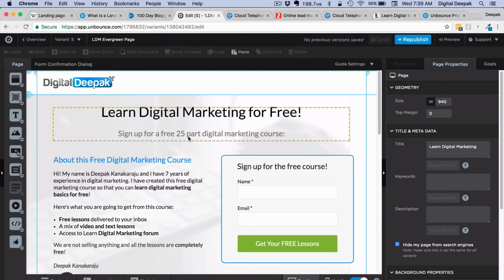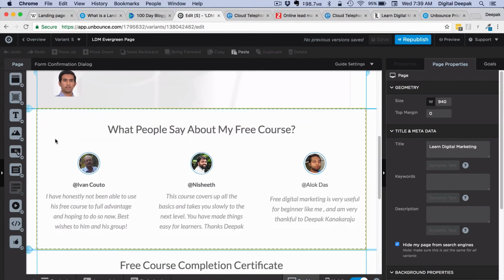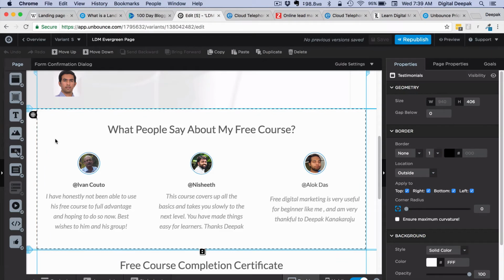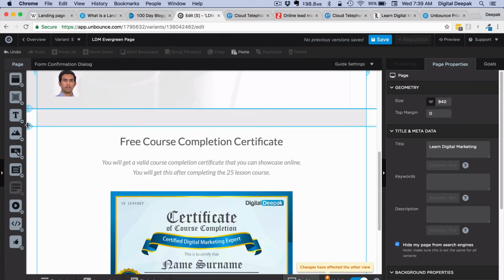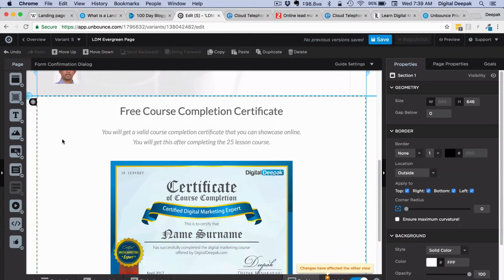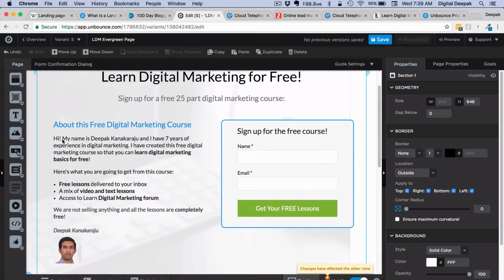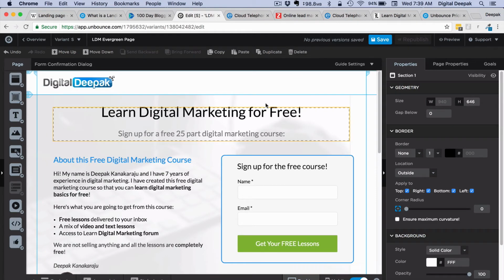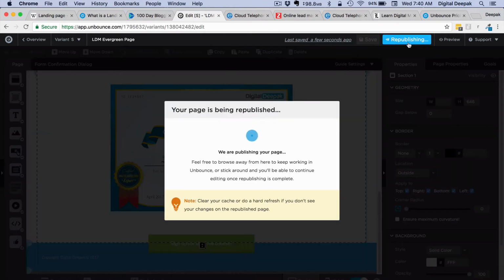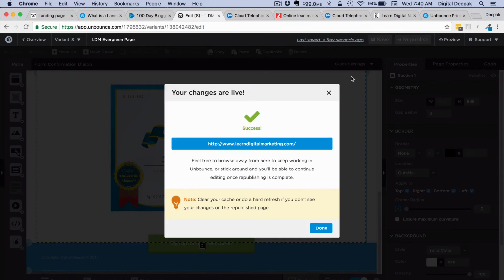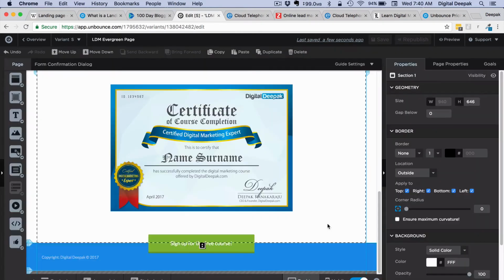So what I will do is that in this particular variant, I will go ahead and remove the testimonials section, and I will just show the certificate right after this particular section. Now I can go ahead and click on save, and click on republish. So now it has been republished. I will click on done, and click on overview.